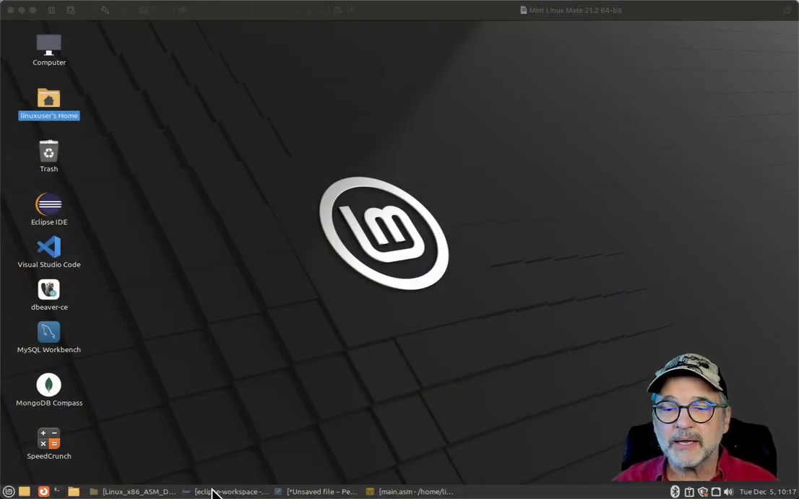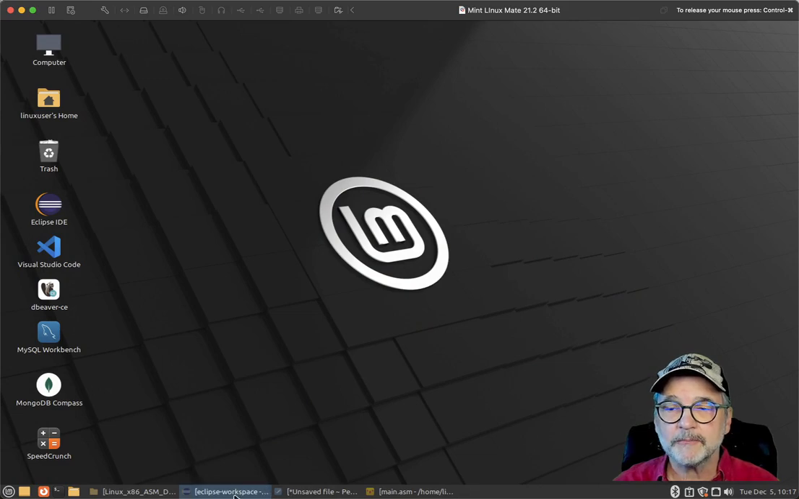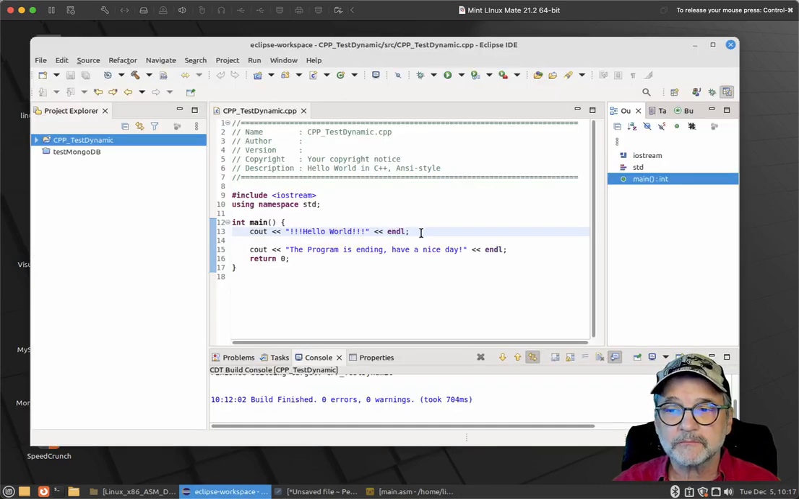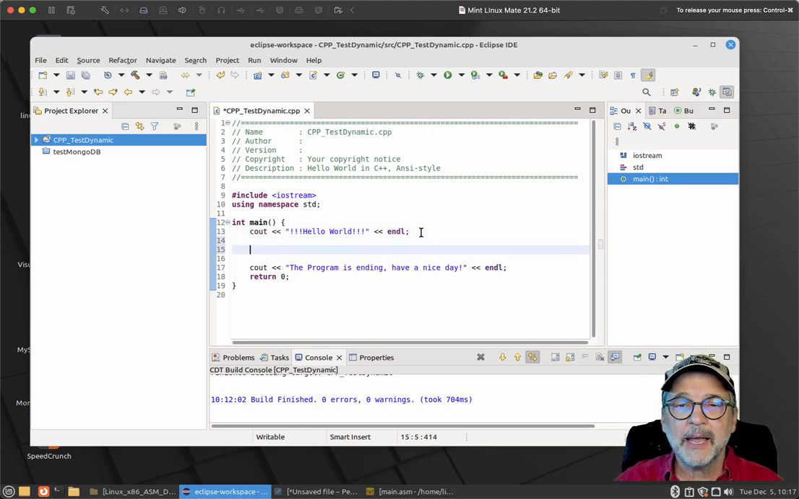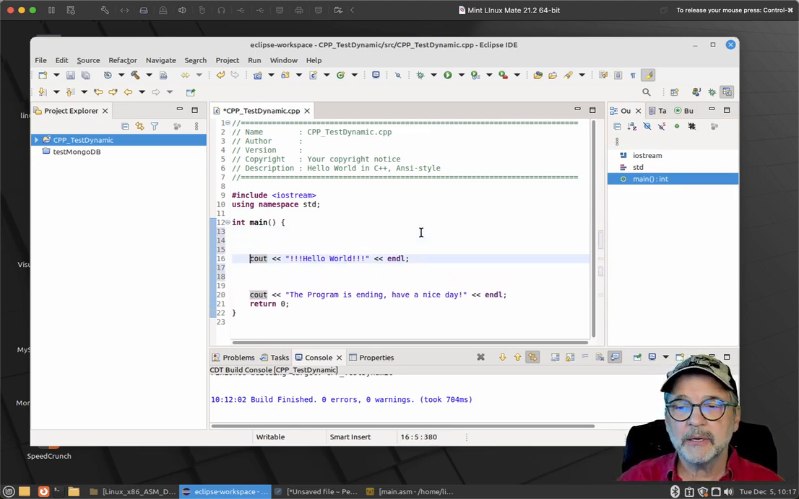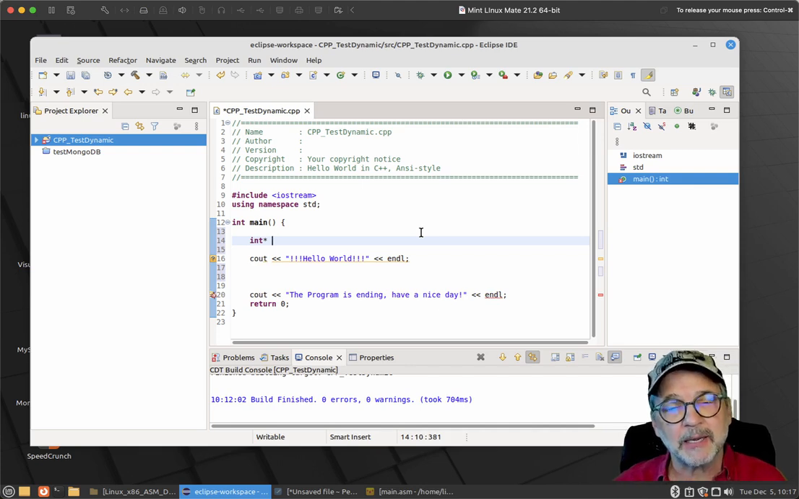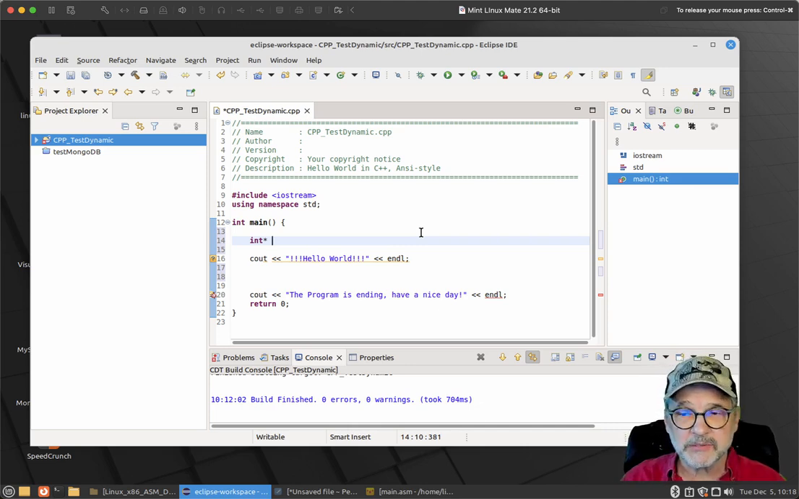All right, so I've got a C++ Eclipse project up here and running. Well, not running, editing. And what I'm going to do is dynamically allocate an integer. So I'm going to say int asterisk, because when you dynamically allocate memory, you've got to put the memory address that's allocated in a pointer. You can't just assign it to any variable. It must be assigned to a pointer. So in this case, it's an integer pointer. That's what the asterisk means.